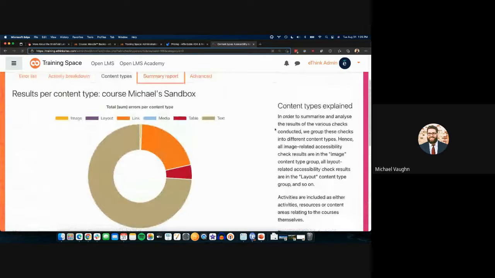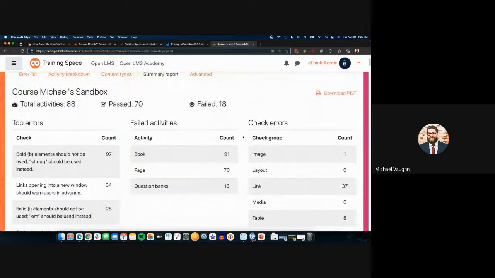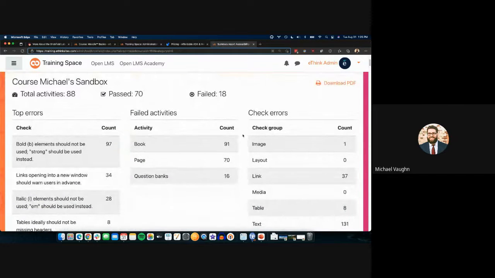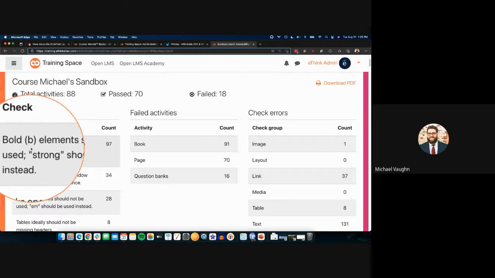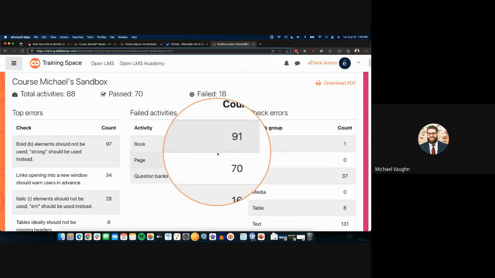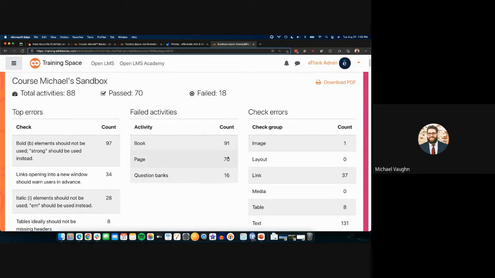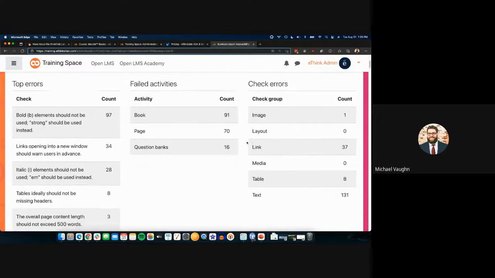The last one is the summary report. This is a very comprehensive overall report for all sorts of different things. It'll let you know overall how many activities it looked at, what the pass/fail was, and what the most common errors were. It looks like the most common error here was misuse of the bold tag instead of the strong tag to make text bolded. I can also see which activities tended to fail most frequently. Right now it looks like book and then page. And the count is the number of errors, not the number of resources, just to clarify that.